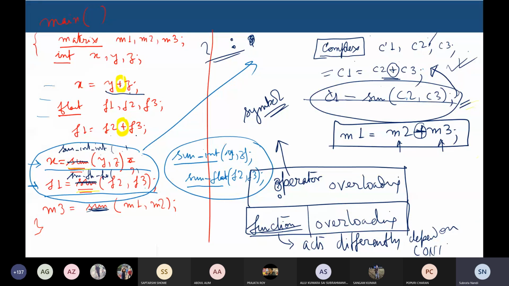Now, these operators are already overloaded with respect to the inbuilt data types. You see the plus is already overloaded, because it can add two integers and it can add two floats. But when you say operator overloading, you mean that these operators, which can already perform with inbuilt data types, can be extended to function differently for user defined data types also, like matrix, complex class, stack or whatever. This is what operator overloading means. But there is a restriction we'll see later that some of the operators are not allowed to be overloaded.